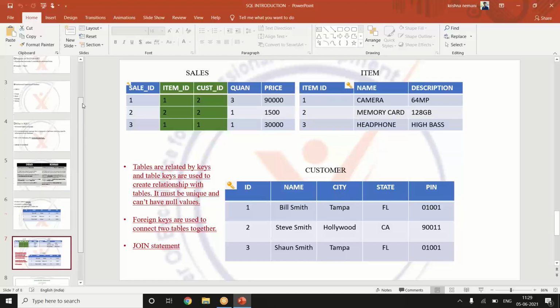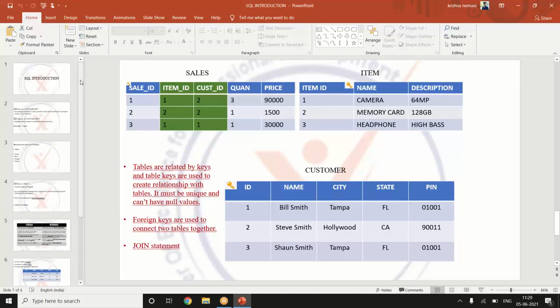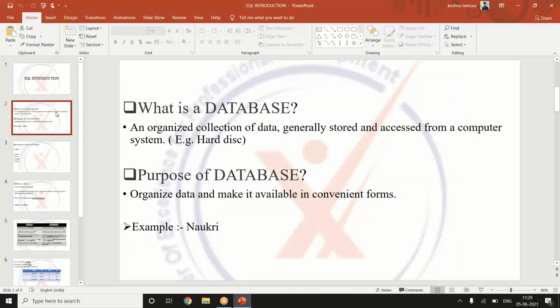So I'll just be giving a quick overview of all the introductions. First, databases. A database is an organized collection of data that is generally stored and accessed from a computer system or a mobile phone, anything. It can be a hard disk or a memory card. The purpose of a database is to organize data and make it available in convenient forms. If you do not have a database, we will have the data, but it will not be in an organized format. The database helps us keep all the data organized so that it will be easy for us to use it again.